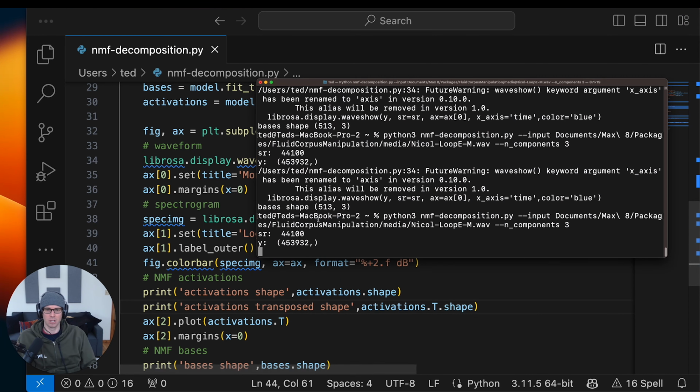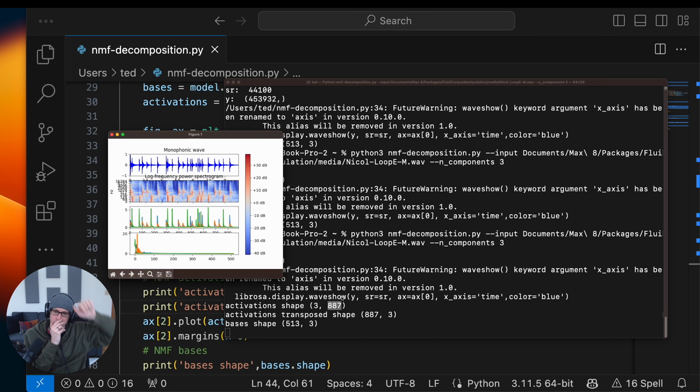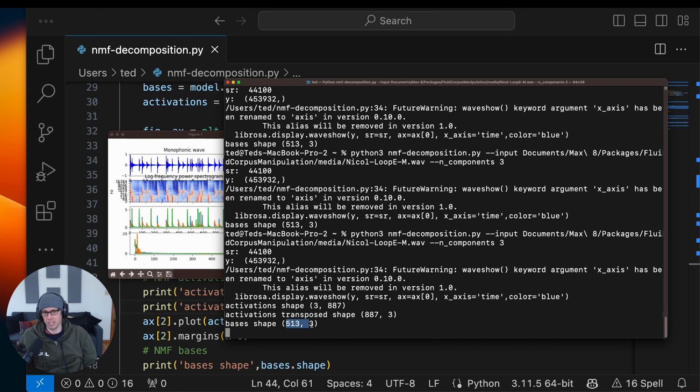But in order to plot it like this on PyPlot, we actually want it to be like this. So we just transpose it into, rather than 3 by 887, 887 by 3. And then this one is already in this sort of format that is nice for looking at. So we'll transpose it just to look at it there. Cool. So now we have our decomposition here.